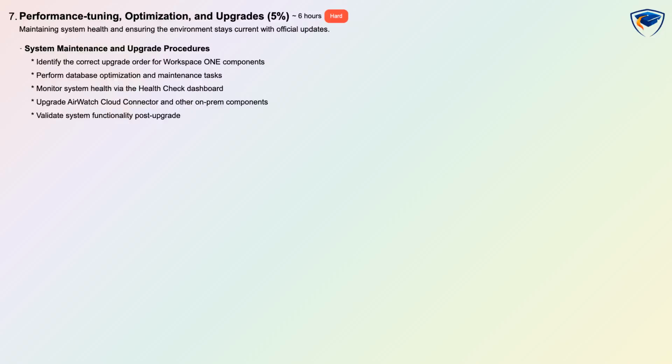Performance tuning, optimization, and upgrades is 5% and focuses on keeping the environment healthy and current with updates. This hard domain requires about 6 hours of study and combines hands-on and conceptual assessments. You will learn the correct upgrade order for Workspace 1 components, perform database optimization and maintenance, monitor system health with the Health Check dashboard, and validate functionality after upgrades. The domain also includes upgrading on-prem components like the AirWatch Cloud Connector and routine system maintenance tasks.